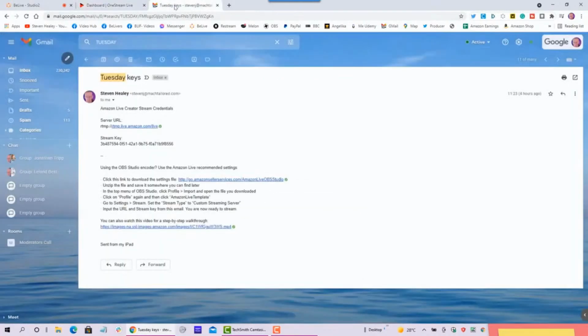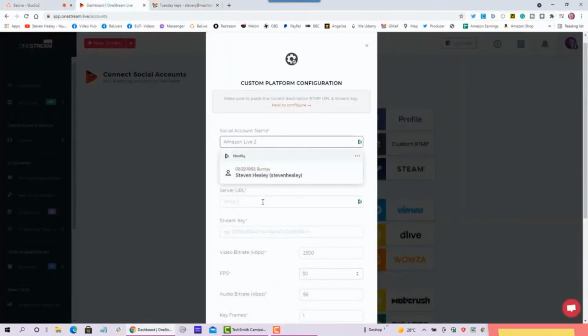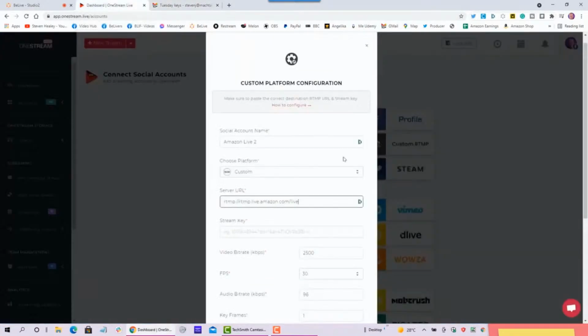Now, from the application on my iPad, I've emailed myself the RTMP server key, which is there, and I'm going to come back to OneStream and key the server URL in. Also in the same email, I've got the stream key. So I've got the stream key for both, and I can come over here and key in the stream key.